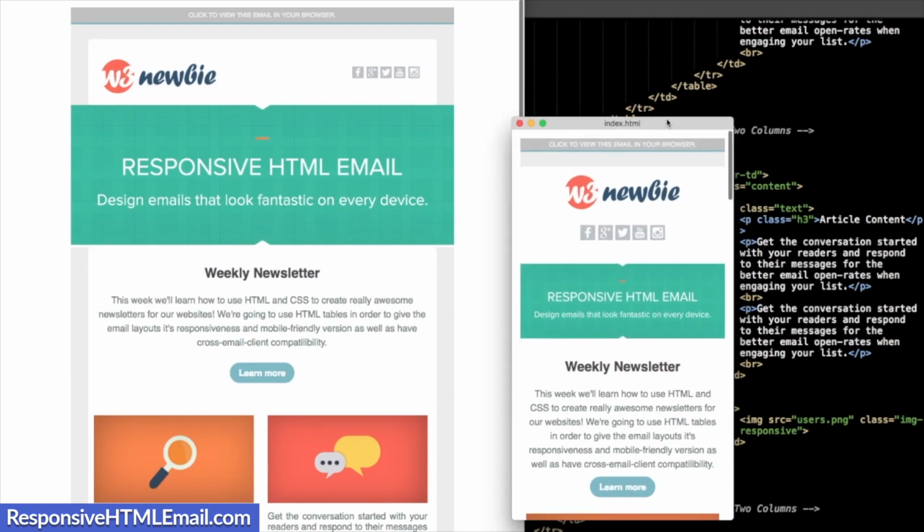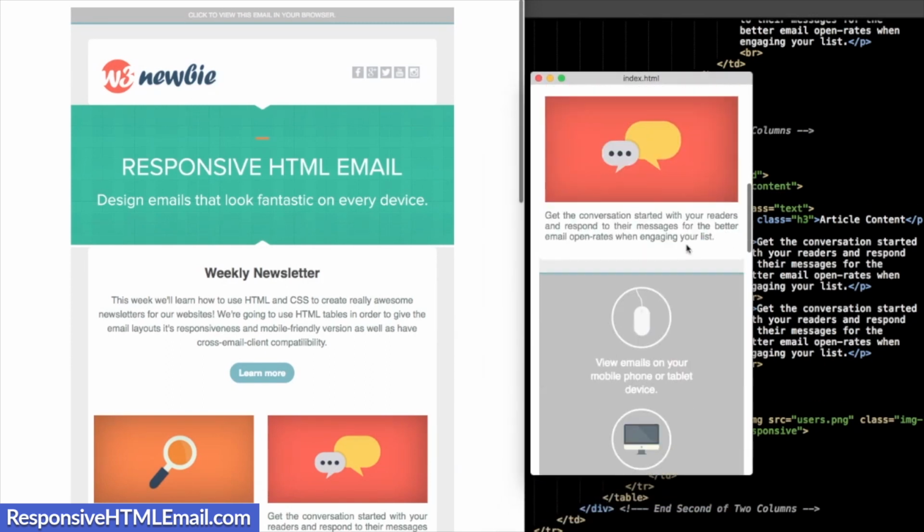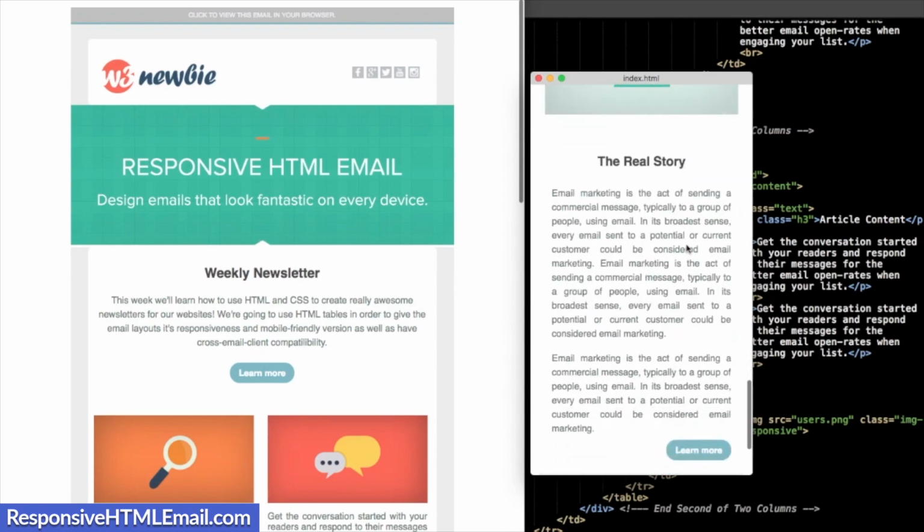In this video, we'll learn how to develop a responsive HTML email template. Okay guys, so let's take a look at the email template here. So at the very top, we have that gray bar with the option to view the template in our web browser, which a lot of email templates are doing nowadays.